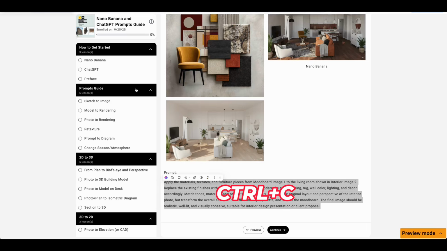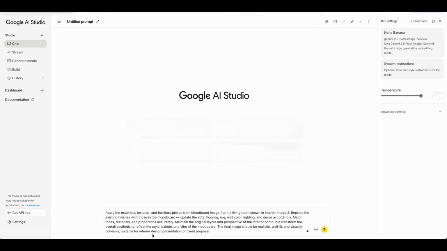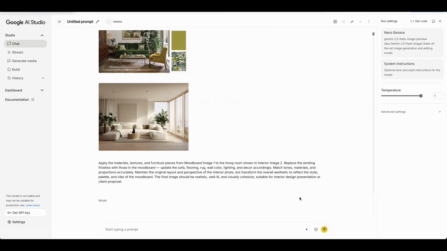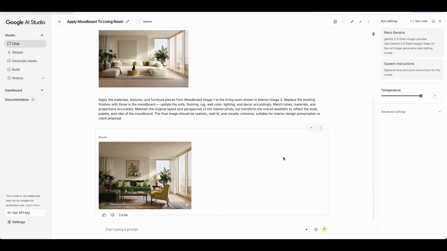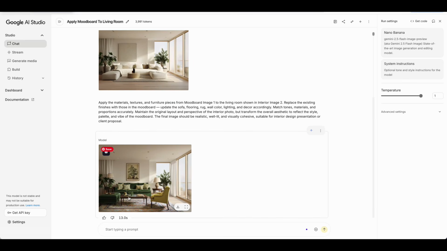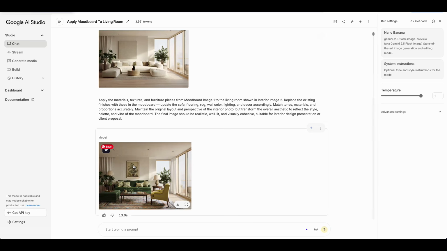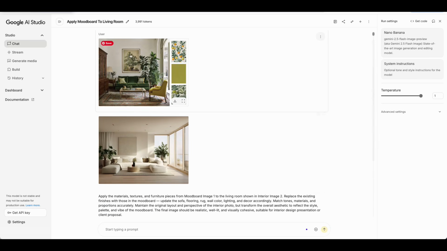Here's an example using a mood board to edit a rendering. Just duplicate the prompt, insert your mood board along with the interior rendering, hit enter. And Nano Banana will generate materials and furniture that match the mood board, but placed right inside your exact room. It even places the artworks in the right spot on the wall and swaps out the carpet to match the mood board. Honestly, it does a really solid job.